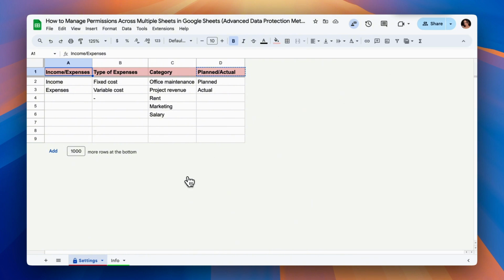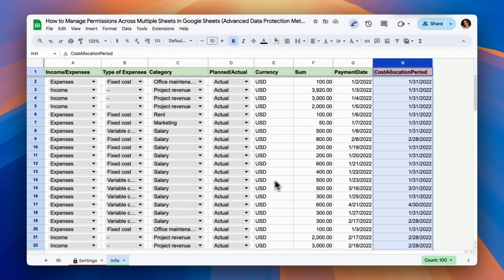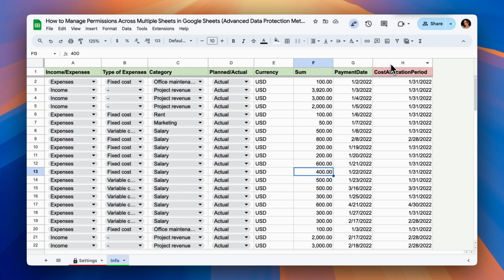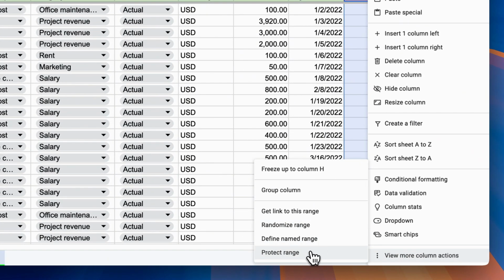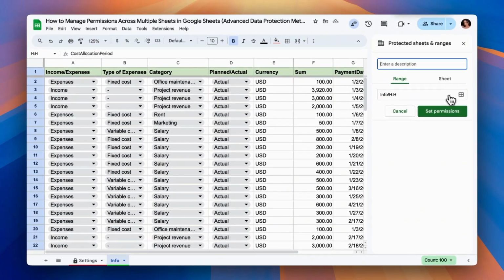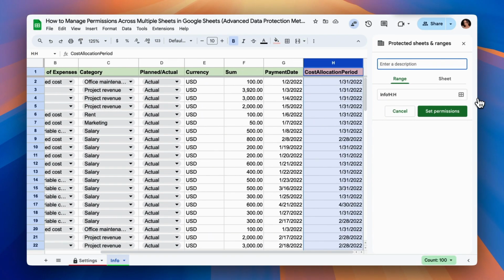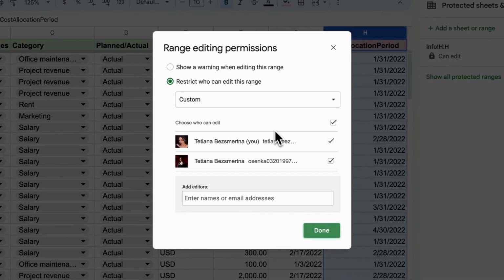Next, let's look at how we can do range-specific protection. In order to protect a specific range and not the whole sheet, we select the range we want to protect. And then through View More column actions, we go to Protect Range. Here we can also select our range separately, or the one we have already selected will be highlighted automatically. Next, we also select the access settings. Here we have no difference from how to customize the whole sheet. And after we have selected the access for certain users, we also click Done and the rule is added.